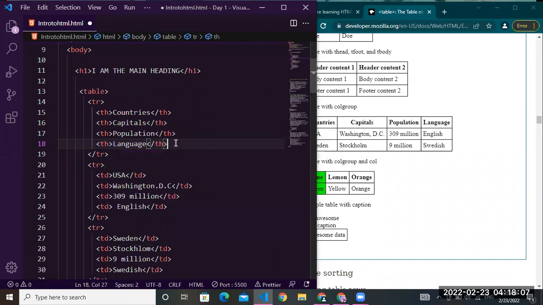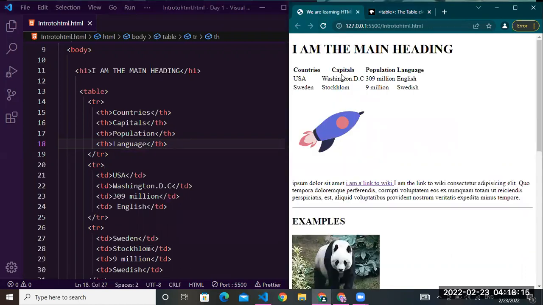Okay, for headings, we use th, and for data, we use td. And now let's save it and see how it appears. Yes, we got our headings, countries, capitals, population, and languages. And as you see, by default, our headings are bolded. And obviously, you can change the styles of our table using CSS, which we'll see later on.